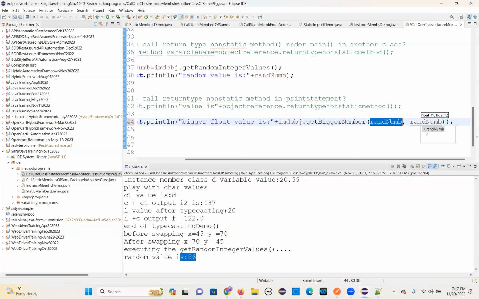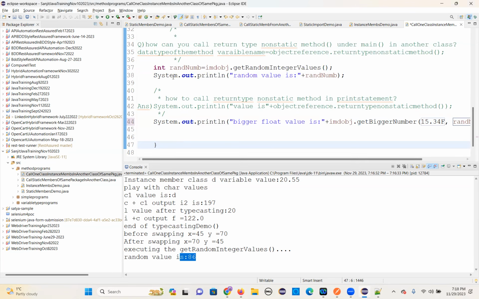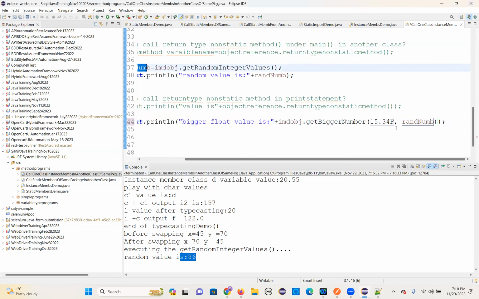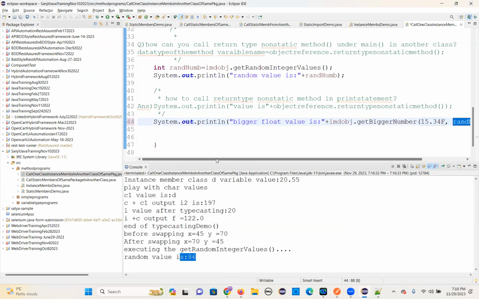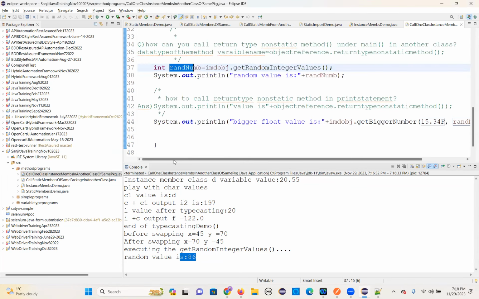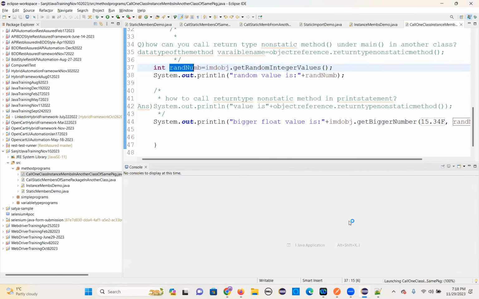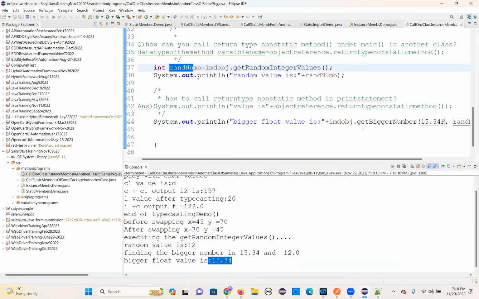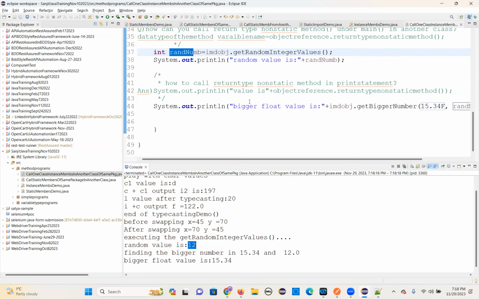So I can give any random values, even a random number. See, I am using this variable here. I can use it as a local variable anywhere, as an argument for another method. I can pass it, right? That also I can do. 15.34. Maybe the random value is 12 only. That's why 15.34. Okay, so that's the second scenario done.